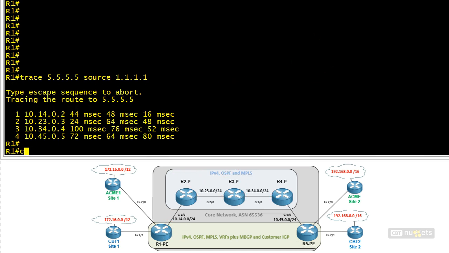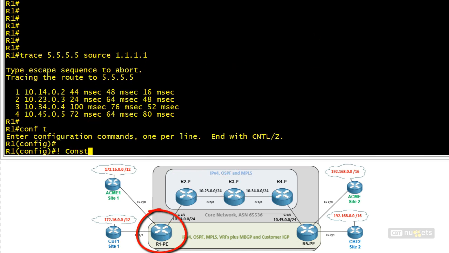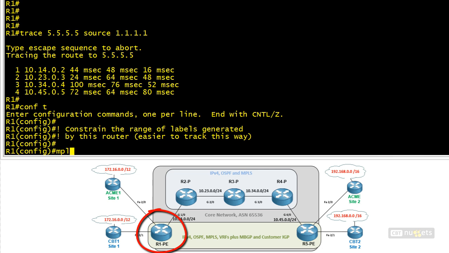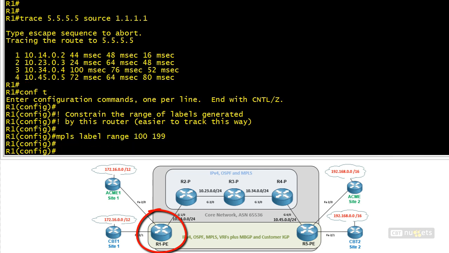Since we're at R1, let's go into configuration mode, and we'll first set up the range of what labels R1's allowed to use. We're simply going to say, Mr. R1, your MPLS label range is going to be 100 to 199, and that's it. So if he has more than 100 labels, 100 to 199, that he needs to generate, he's going to be in trouble because he's going to run out of label space.